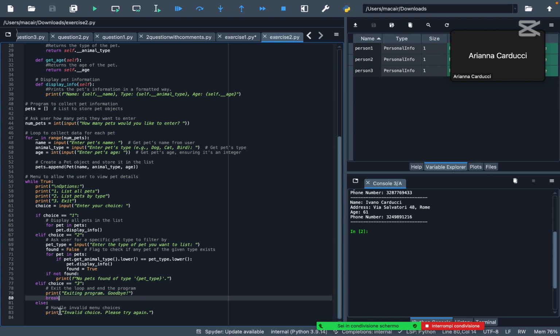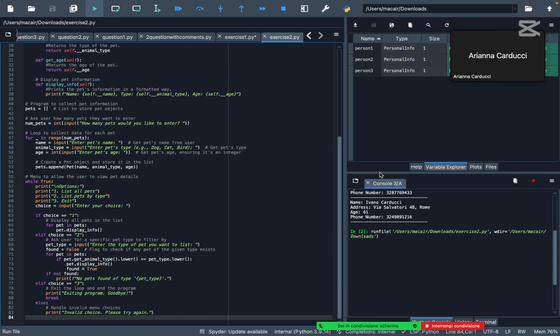Otherwise, if the user enters an invalid choice, other than 1, 2, or 3, then an error message is displayed and the menu repeats itself so that they can try again. So this is the program. Now I will run it to see if it works.